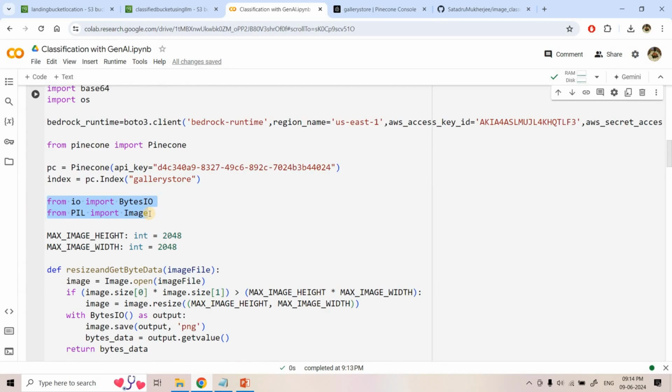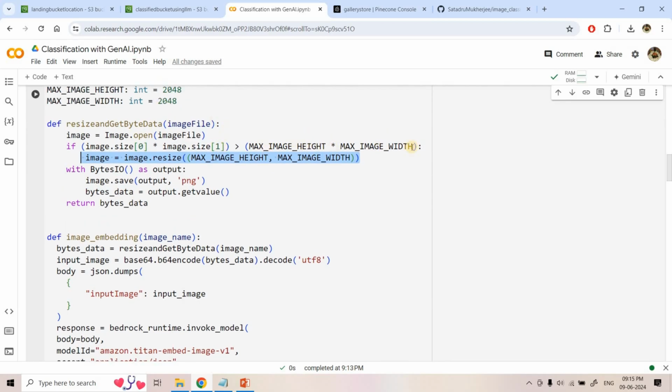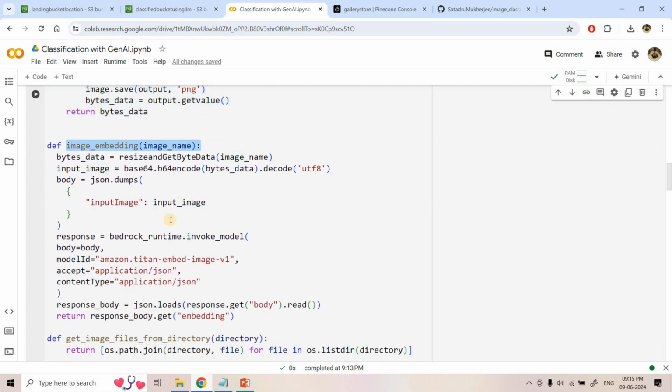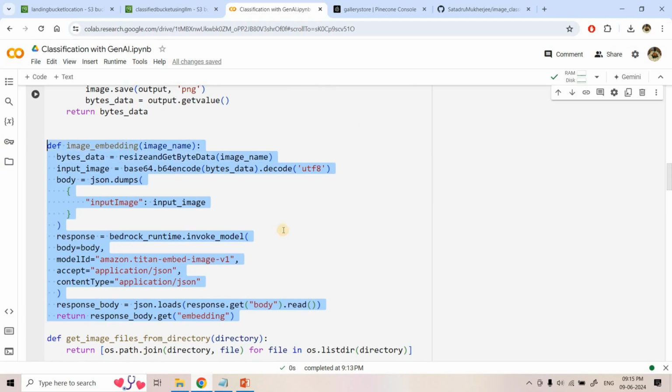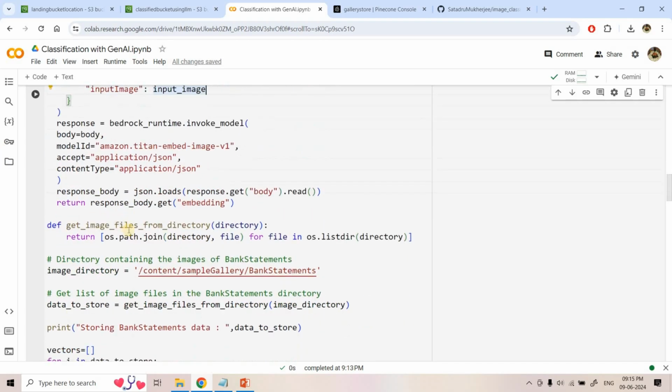And here we are importing the image related modules because we need to read the images and resize them. The maximum allowed size with respect to height and width is 2048. This function does that: it resizes the image to that height and width if the image size exceeds it, and it converts the image to its vector representation. And in this function we are performing the image embedding. You can explore my previous video if you want a line by line explanation.